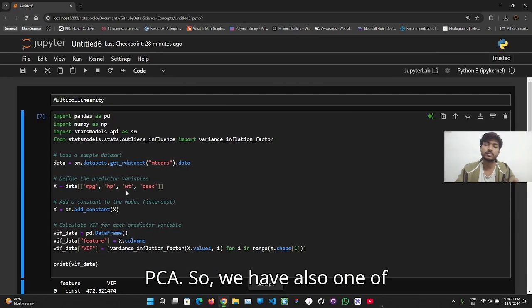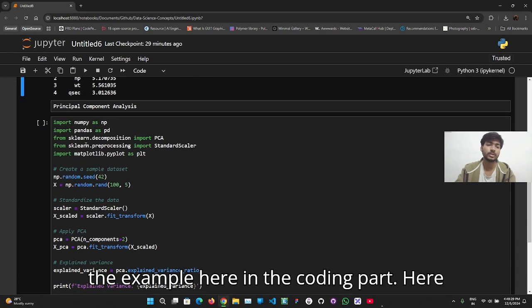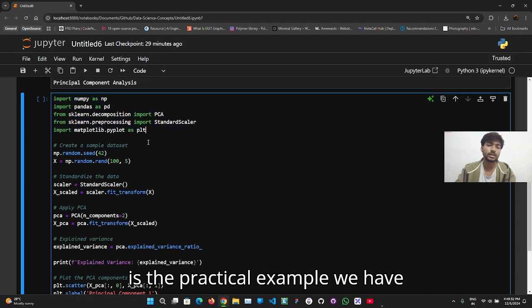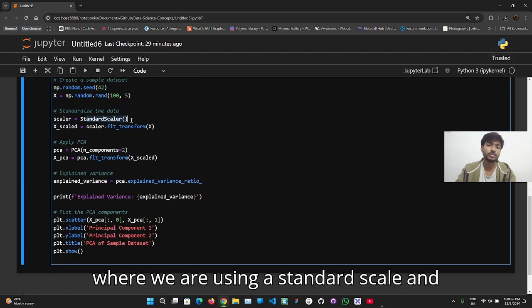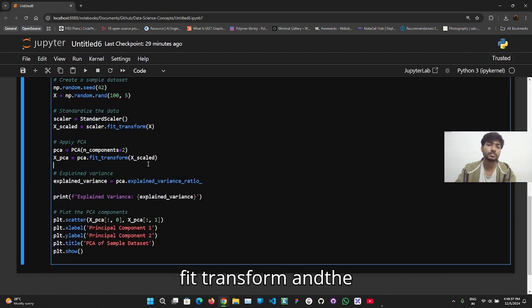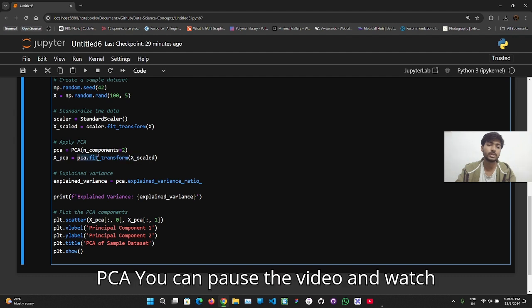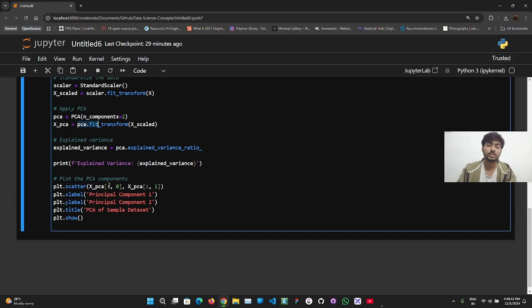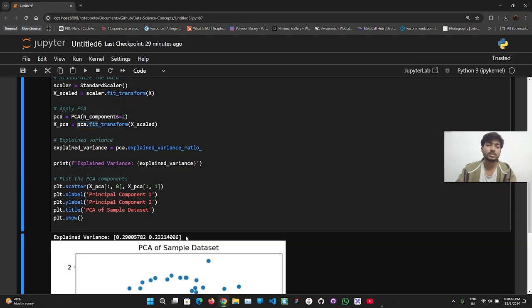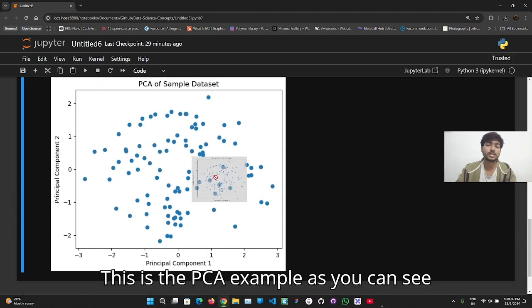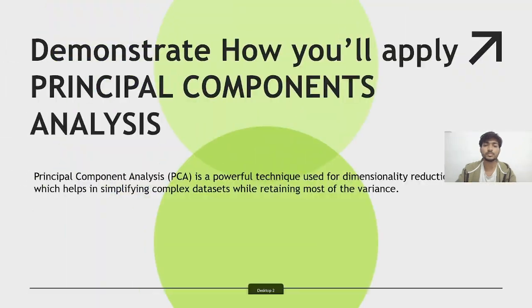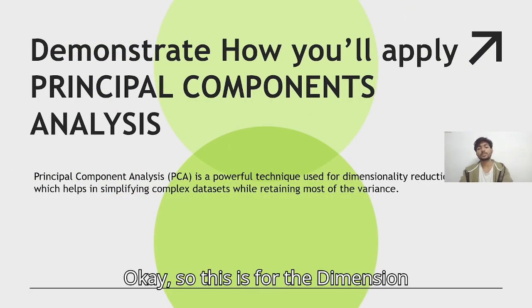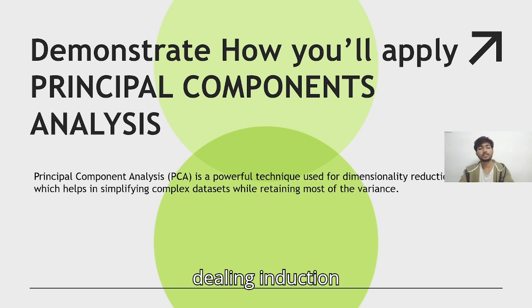We also have an example here in the coding part. It's a practical example. We are using StandardScaler and fit_transform, and transforming with PCA. You can pause the video and watch this code. So this is the PCA example, as you can see. This is for dimensionality reduction.